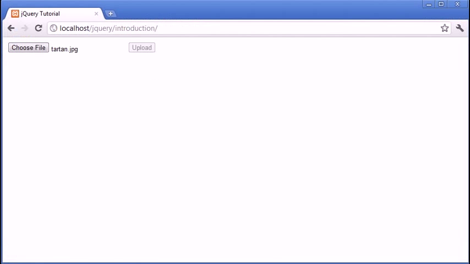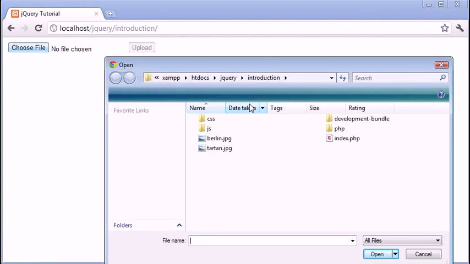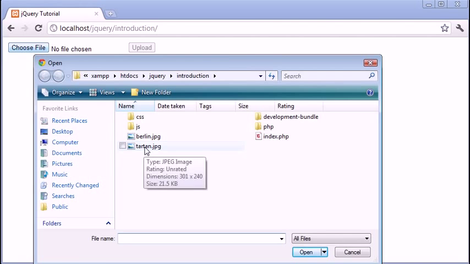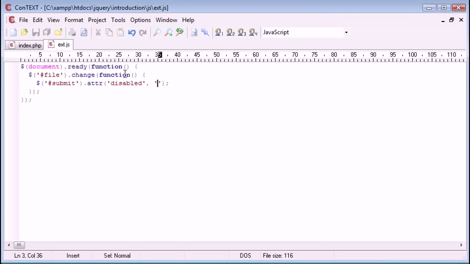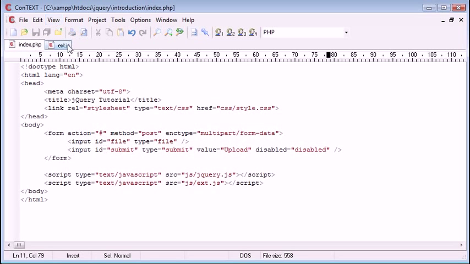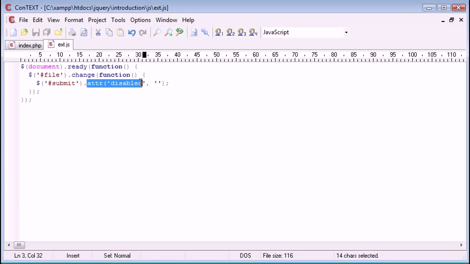So let's just go ahead and look at that. Let's click choose file, and let's choose tartan.jpg. Bear in mind this upload submit button is still disabled. When I click it, oh, nothing's happened. So let's check what might have happened. #submit.attribute. Okay, so I think perhaps we might not be able to actually use this.